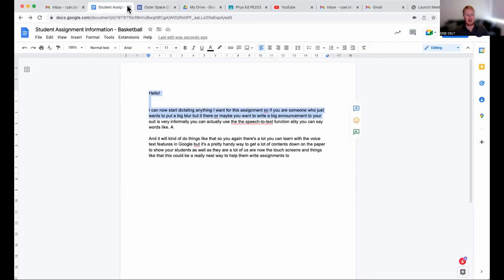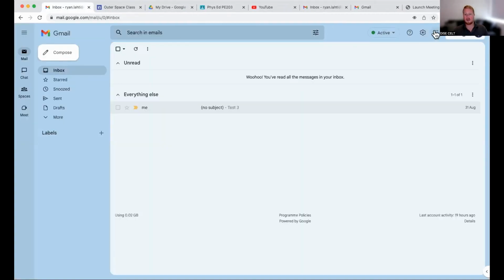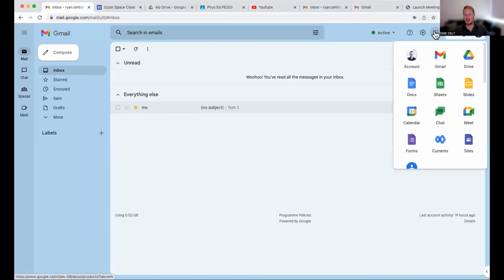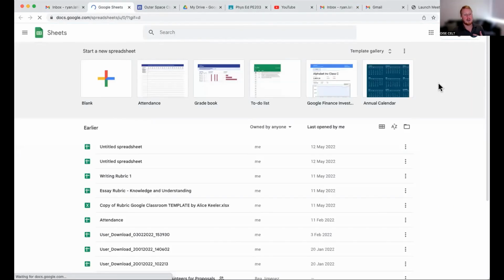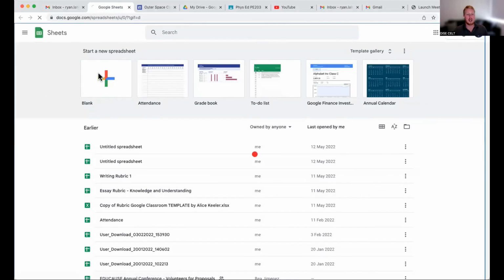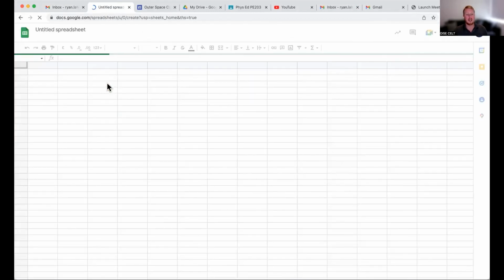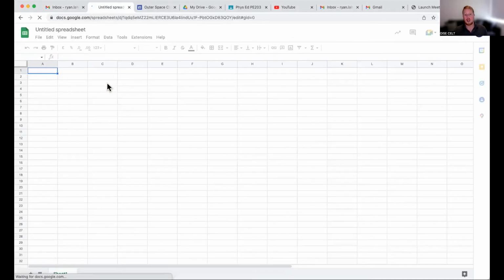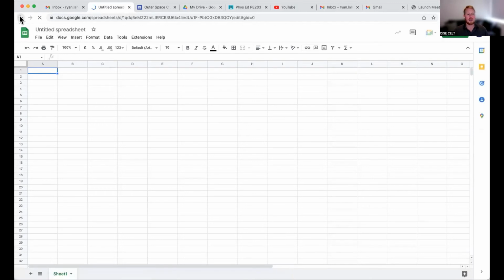If I go back now to my Gmail, I can click that drop down again, and I can go over to Sheets. Sheets is basically Microsoft Excel, same thing. So it could be useful for math classes and any classes where graphing is required. Same sort of thing. You can start from a blank sheet, and you can use it just like you would Microsoft Excel.